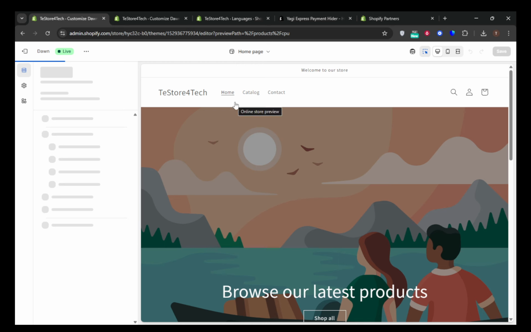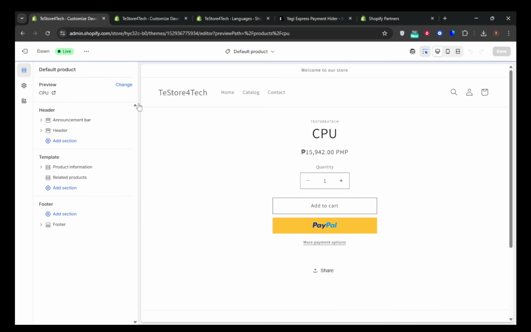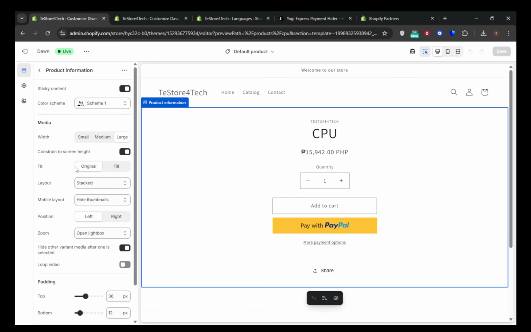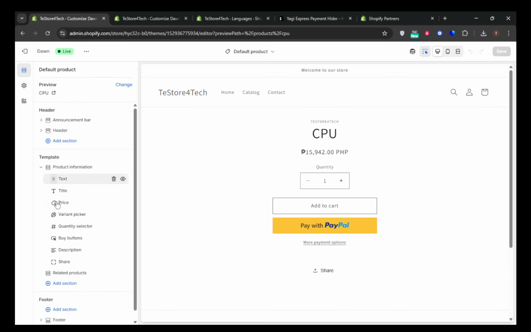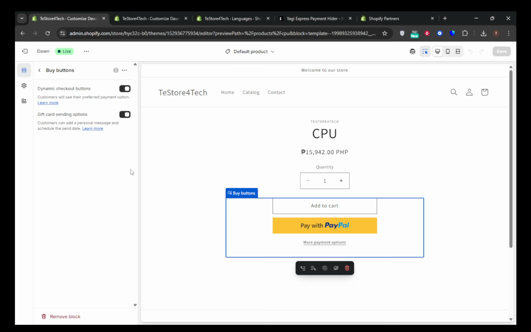By toggling this setting off, you remove these Express buttons, such as PayPal Express, Apple Pay, and others from your site, but maintain them as an option later in the payment process. It's a simple yet effective way to control the presence of these buttons on your platform.